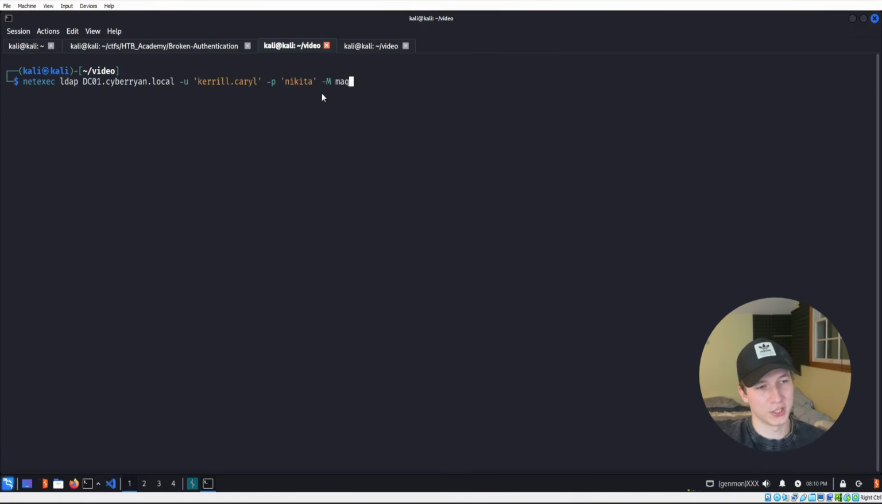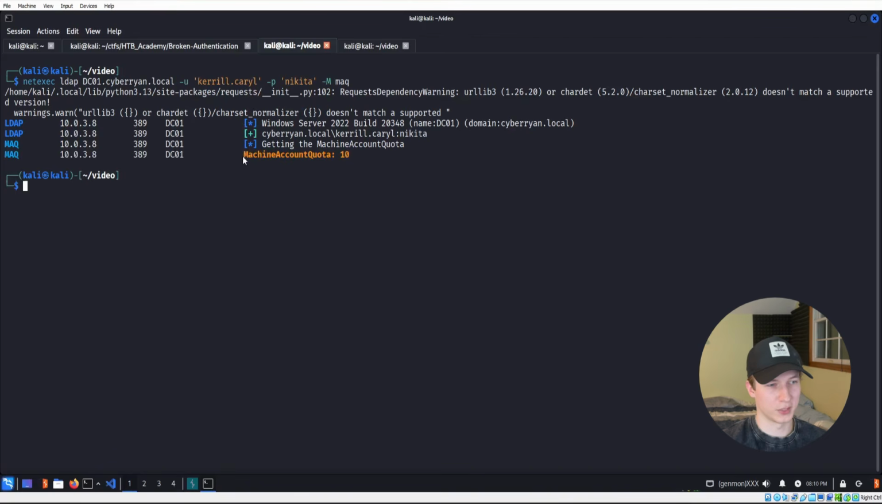So if we wanted to get the machine account quota that exists for our user, we could specify the MAQ module. And what this does is basically tell us the number of computer accounts that our user can create on the domain. So after running this command, we see that our machine account quota is set to 10. Knowing this, we could abuse an attack like resource-based constrained delegation, which requires us to create a machine in the domain to carry out that attack.